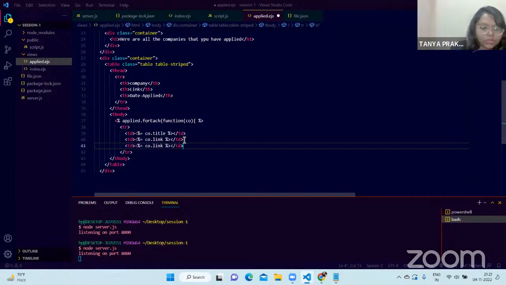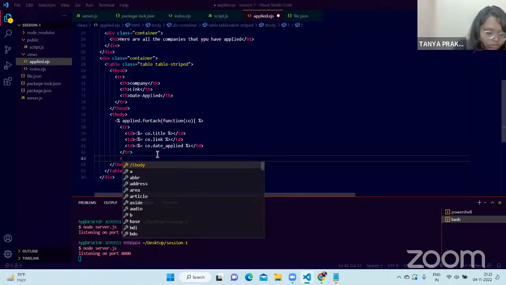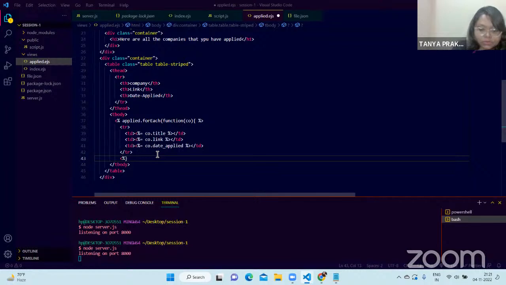So to the same company I will write date applied, date underscore applied. Okay, so this is done. Now I will close my tr, and after the tr closing I will also close my function. So this is closed.